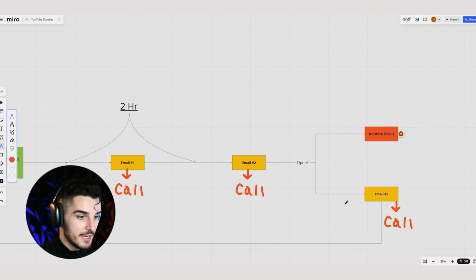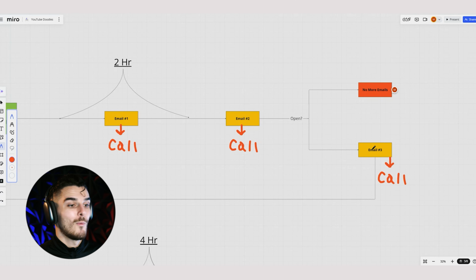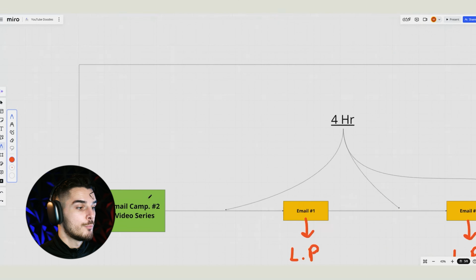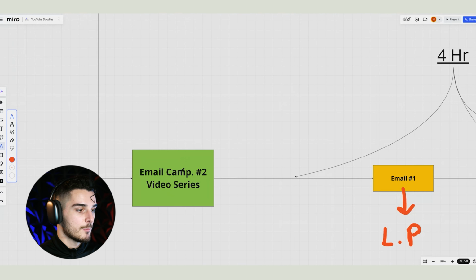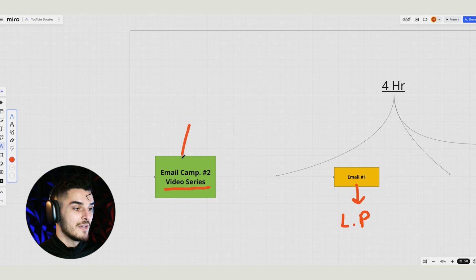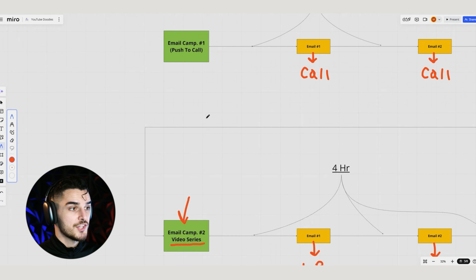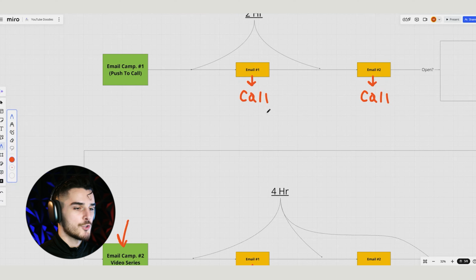However, if they did open it again, we're going to send them email number 3. We're going to wait to see if they scheduled the call. If they still have not scheduled a call, then we're going to push them inside of email campaign number 2, which is our video bootcamp series. Now, why we're doing a video series is simple. We just sent them all these emails where we're telling them stories about all these problems we fixed and showing them case studies. And hey, if you want to, you can schedule a call below. They didn't schedule. They don't care.